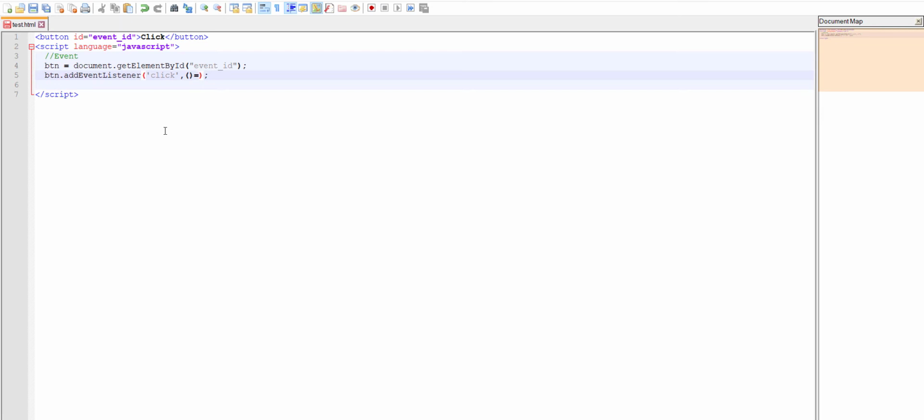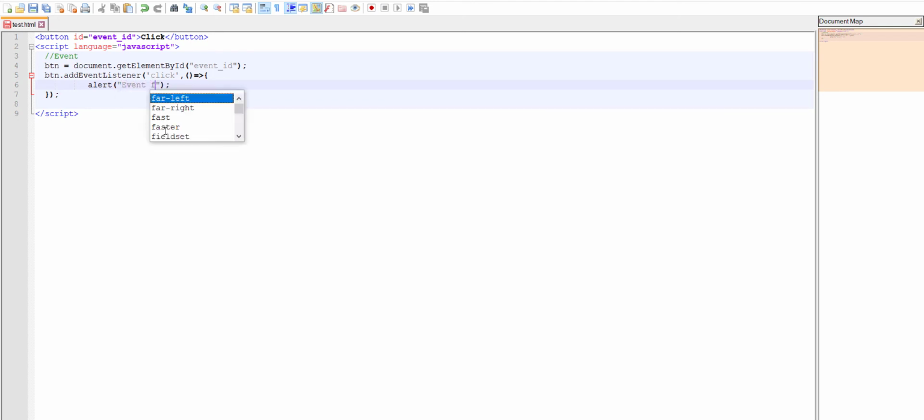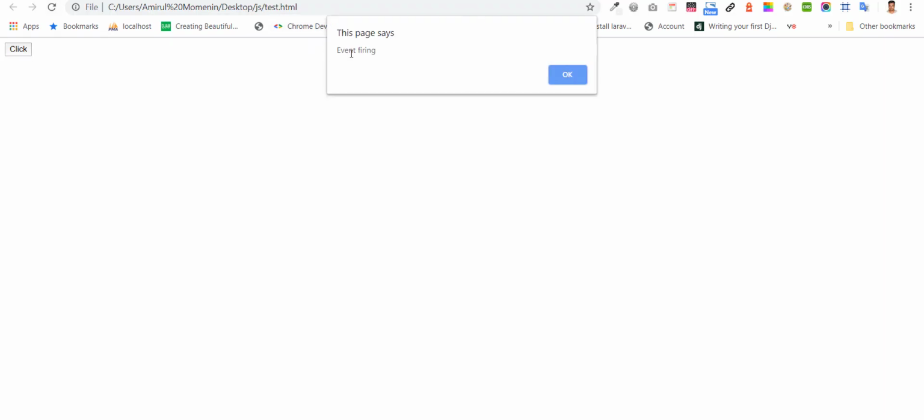We set the definition with the flat arrow. Suppose we'll do an alert. Event fire, click event fire.